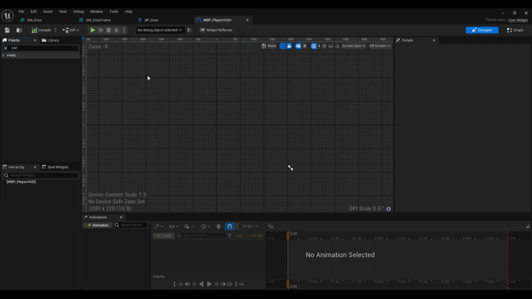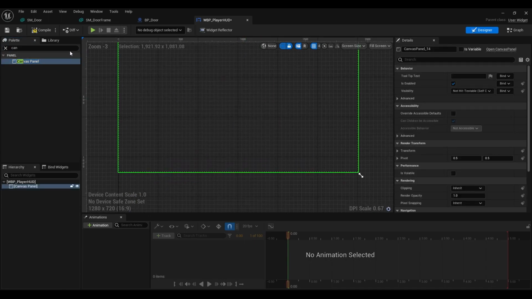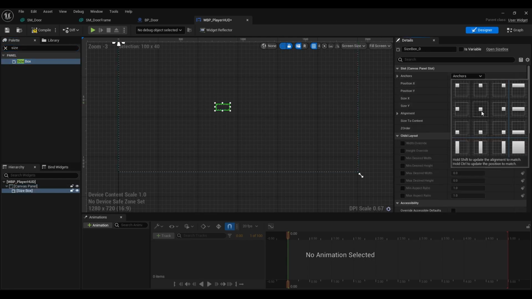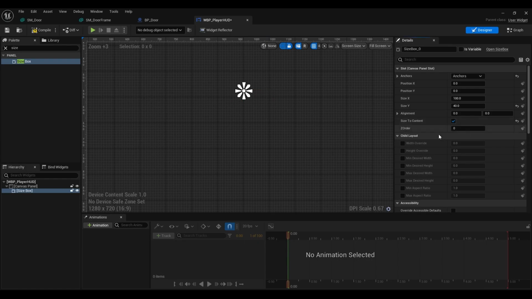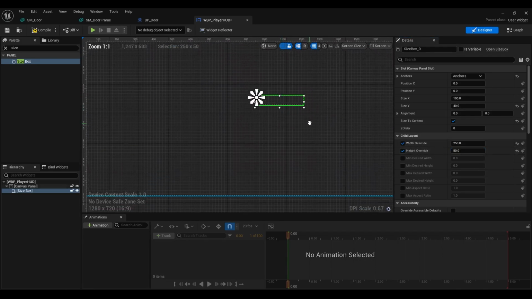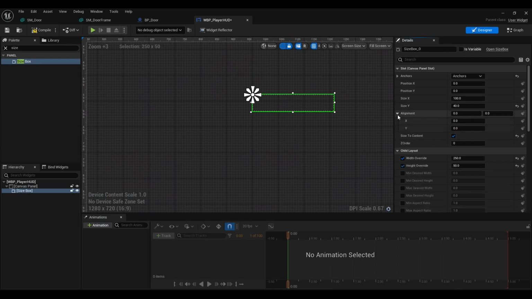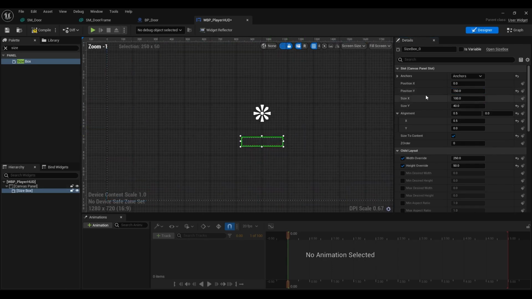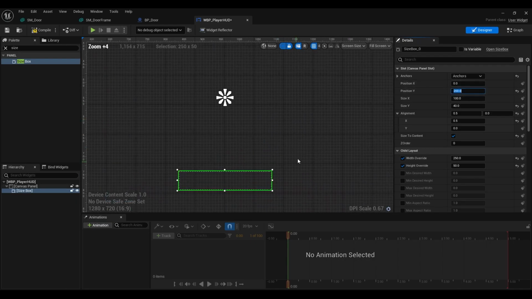Going to create a canvas panel here, just a quick canvas panel, and then create a size box in the middle of the screen here. Make it size to content enabled and change the width and height override. Going to set it to 250 and maybe 50, I guess. It's good for now. Change the alignment to 0.5, so it's going to be in the middle of the screen. For the position Y, you can modify it as you want. Going to leave it on 200 for now.